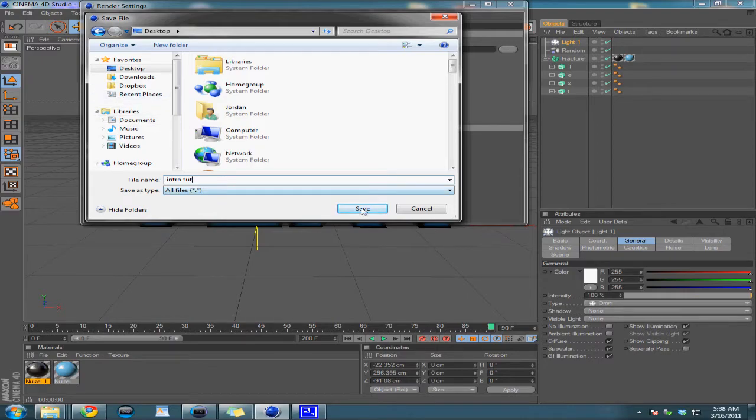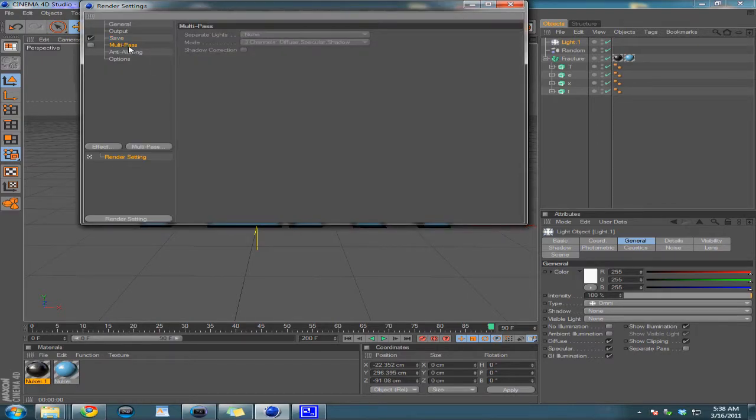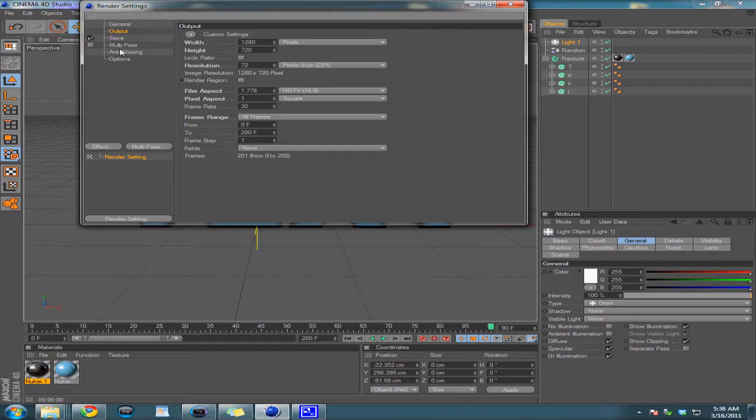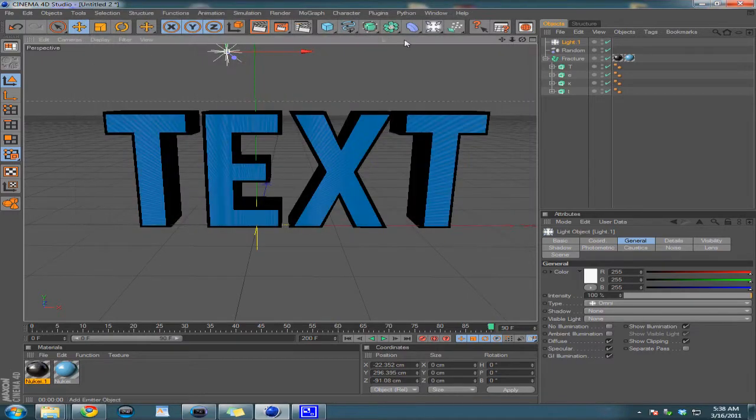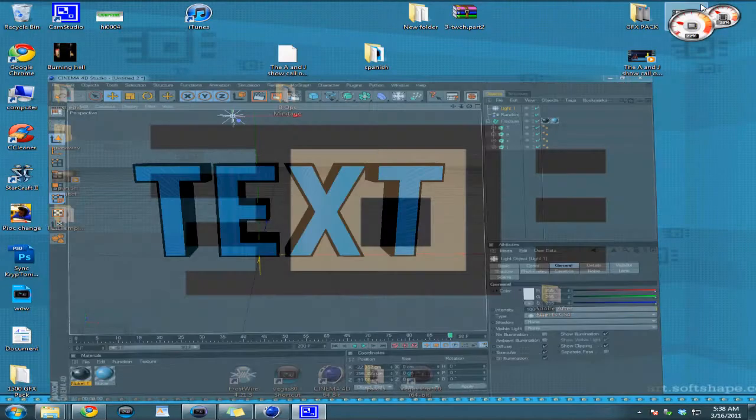And then I'm going to name this intro tutorial. Save it. If you already know how to do this, then you don't have to watch this part. If you already know how to render videos in Sony Vegas. And then once you do that, you're just going to want to click the render button, which is the middle one right here, and you'll be all done.